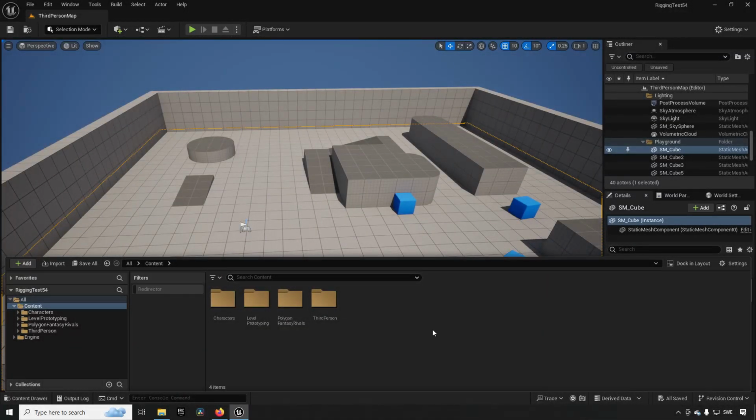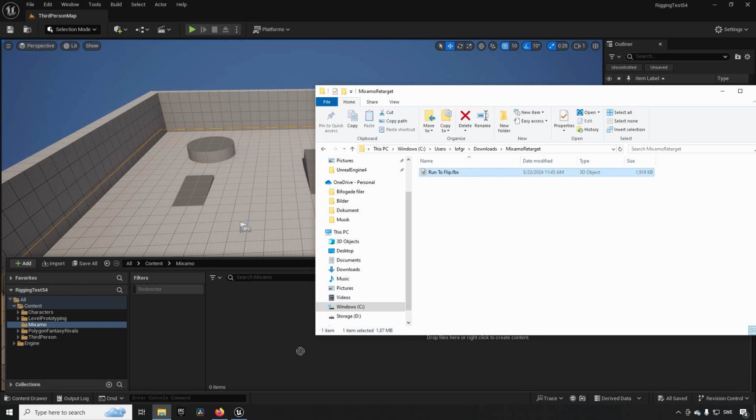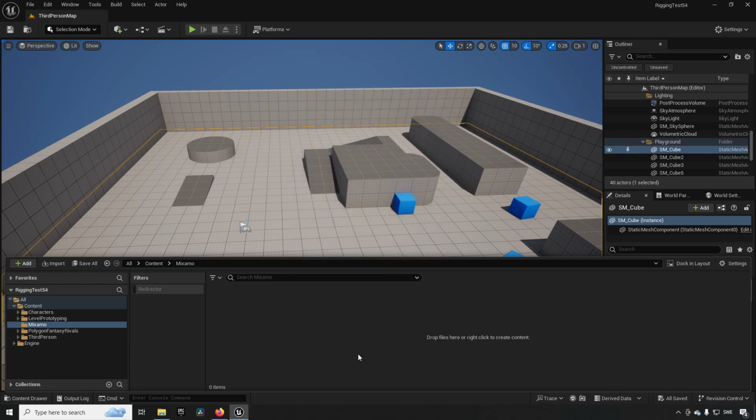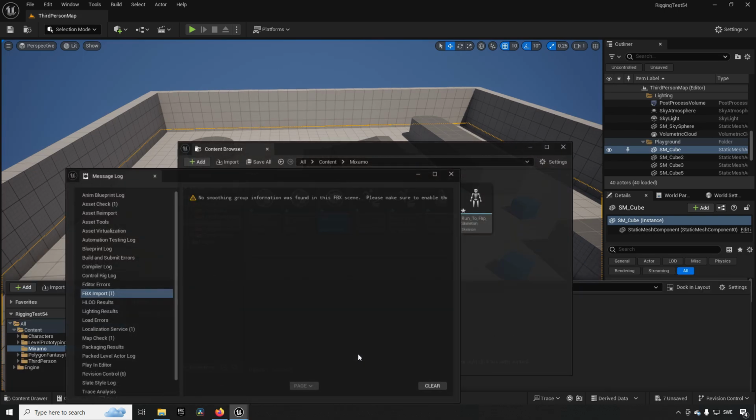Now that we are inside the engine, we're just going to be creating a folder so we have something to place this in. So we're going to be calling it Mixamo. We're going into that folder and we're going to drag in our run to flip animation that we have downloaded from the Mixamo website. In this case, we are going to be importing the skeletal mesh here, and that's because we want to have the skeleton, and we're going to be checking import animations also so we get the animation. So all in all, we're going to be getting the one animation and the skeleton that it belongs to.